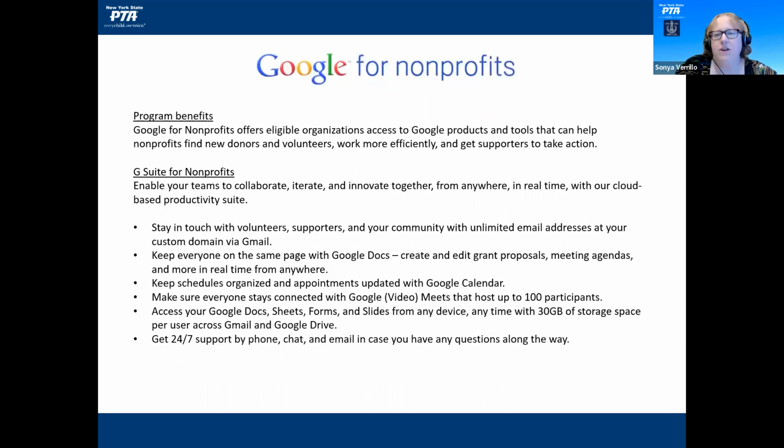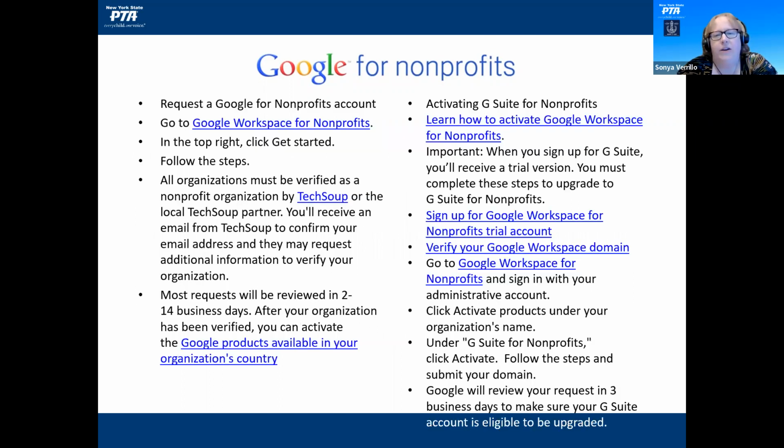Google for Nonprofits offers eligible organizations access to Google products and tools that can help you find new donors and volunteers, work more efficiently, and get supporters to take action. Organizations have access to 30 gigabytes of storage space per user across Gmail and Google Drive, as well as a shared drive of 30 gigabytes and access to Google Meet, which provides a video meeting platform for up to 100 participants. The process for how to create a Google for Nonprofits account is shown here.